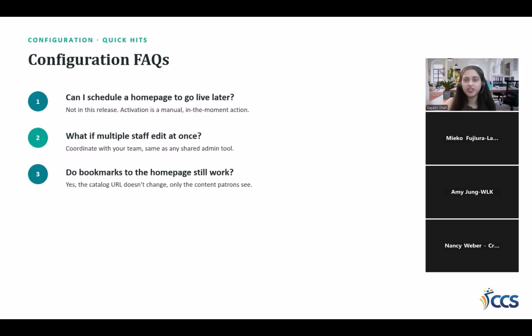And these are some frequently asked questions that we found. There's a question about scheduling a homepage to go live later. At the moment that's not possible. The activation would be manual and you'd have to do that in the moment when you decide to go live. Can multiple staff edit at once? It cannot be worked on simultaneously through different logins. You'd have to coordinate with your team, same as any shared admin tool.